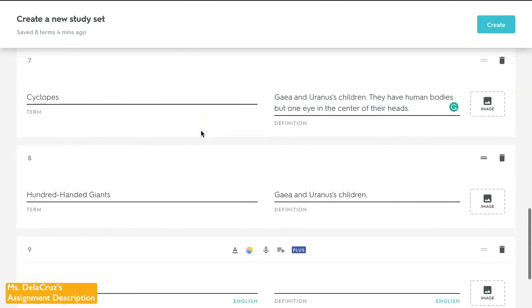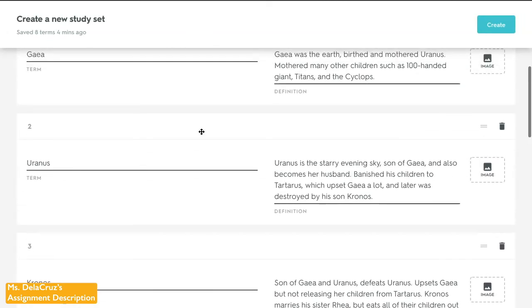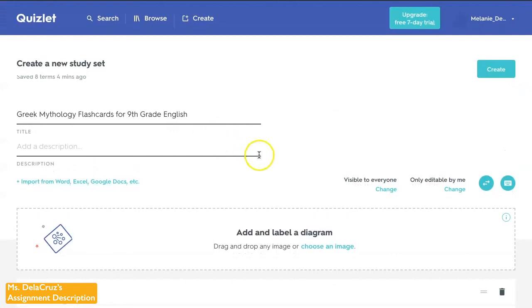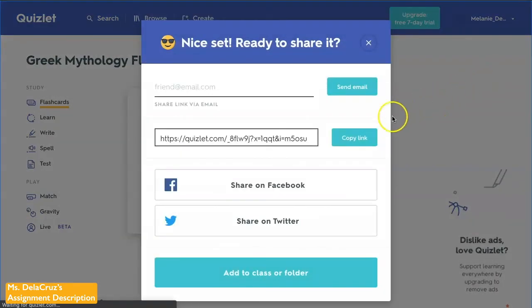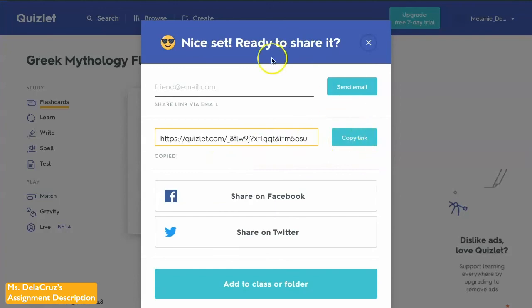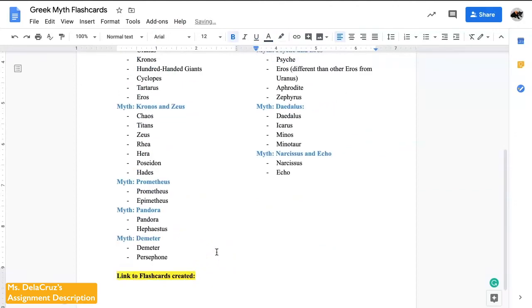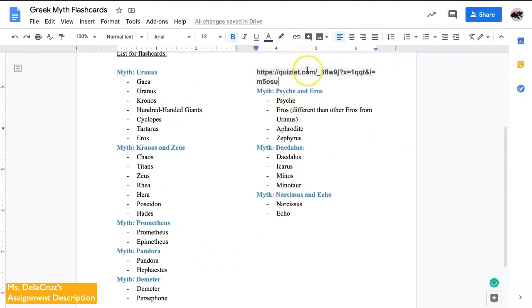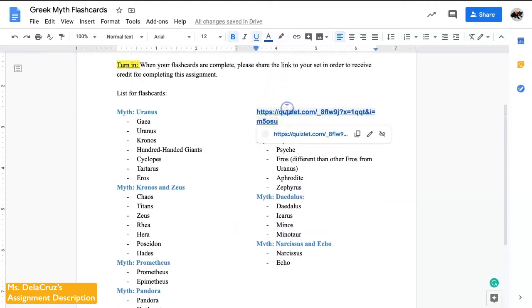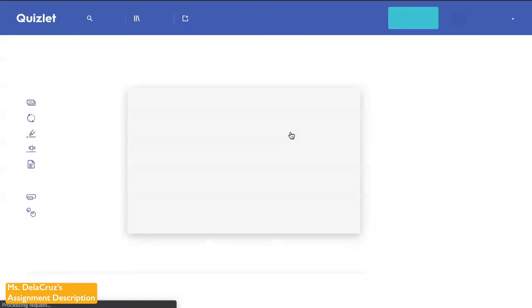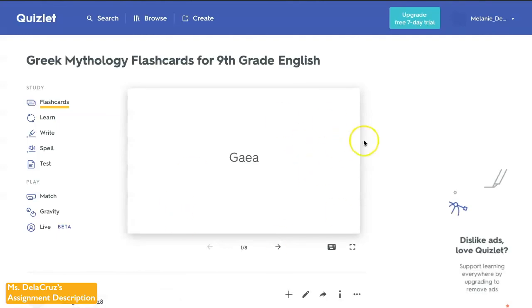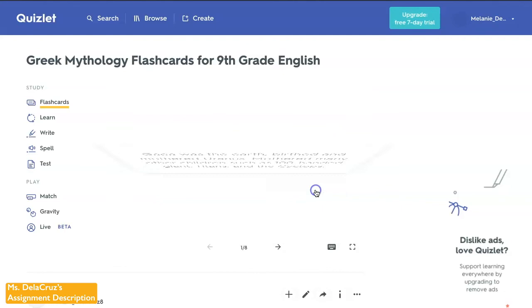Also, before I forget, once you have completed your set of flashcards, you are going to go up here. You will press Create. You will save them. And you're going to take this link. Yes, you are going to share it. You can copy the link. The link has been copied. You will go back to the document and you will post the link here. And then once you click on this link, it will pull up your flashcards and you can easily study them like so.